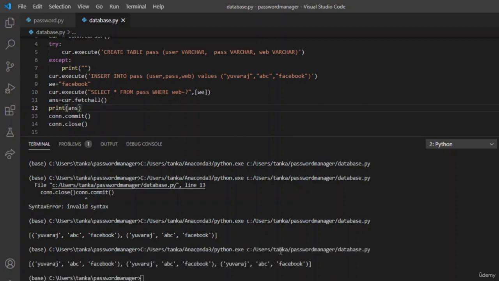Boom, it again worked. You can see that I only passed w as the website column name, only Facebook, but it gave the output of Yuvraj, ABC and Facebook. This is how you retrieve the whole data by only passing the column name. Now we'll use this functionality of the database and add to it the submit and search buttons by creating a connectivity to the GUI.